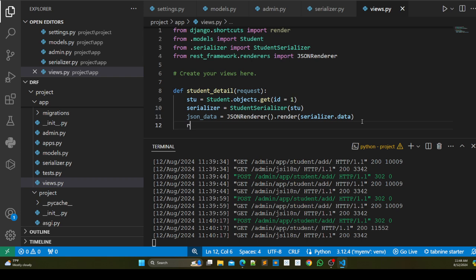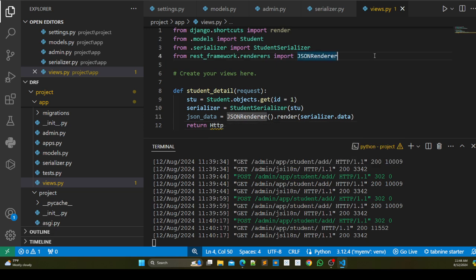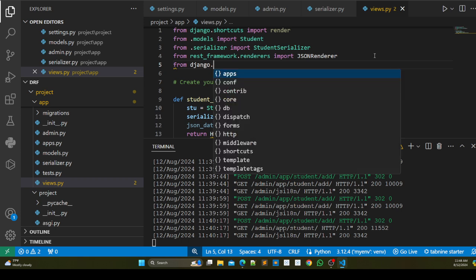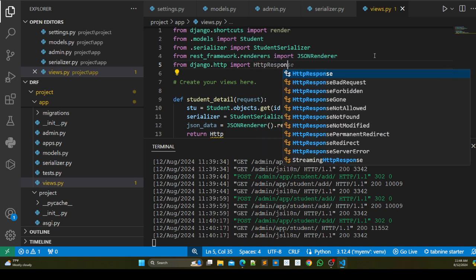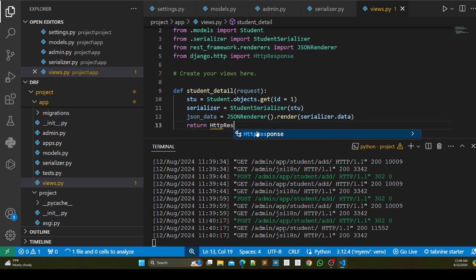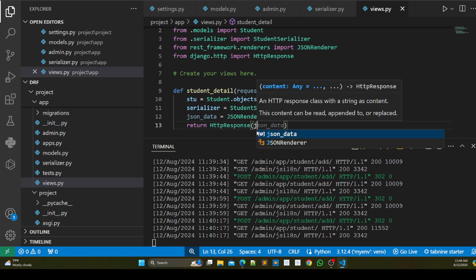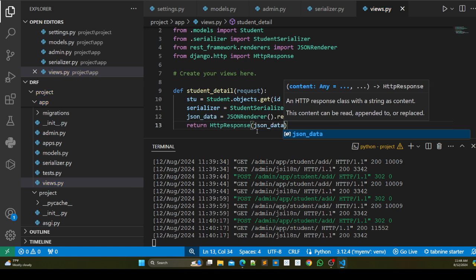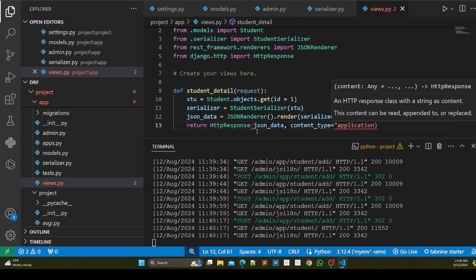Okay, after that, now you have the JSON data, then you just return it. Let's say HttpResponse. For HttpResponse also you need to import something, that is from django.http import HttpResponse. So for that HttpResponse, the first thing you provide here is the JSON data, and then you also need to type content type, which is application slash JSON. So this also you need to do.